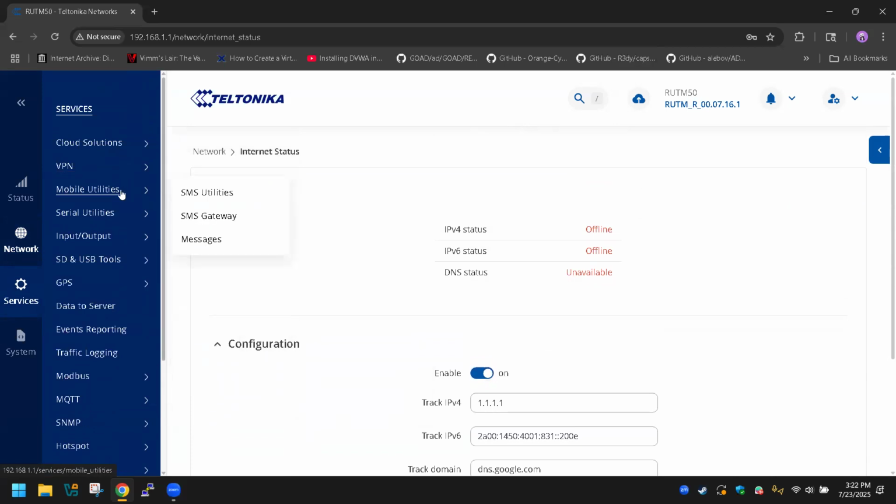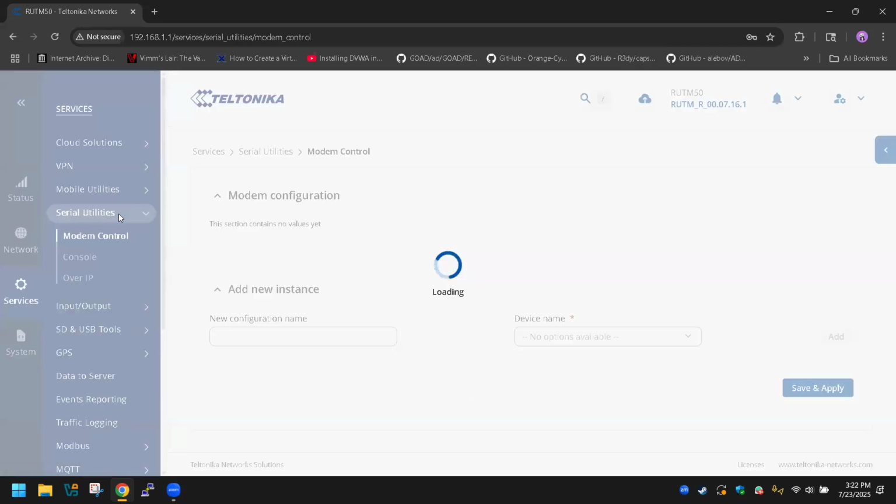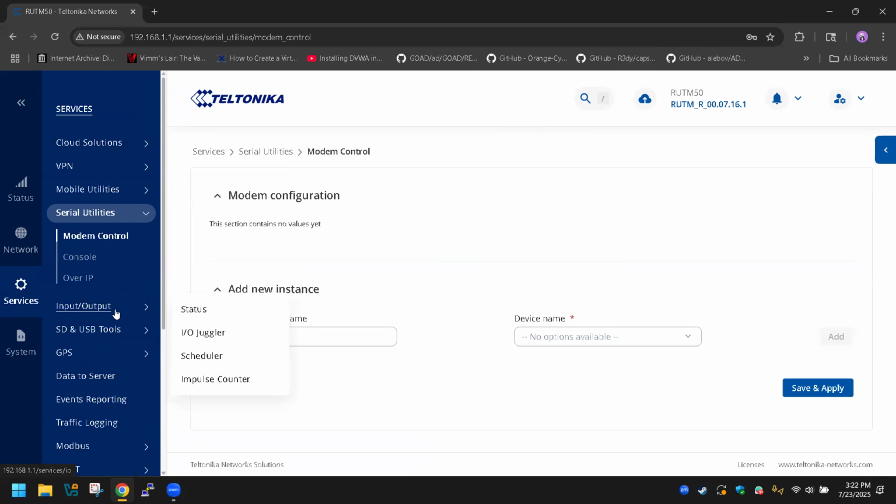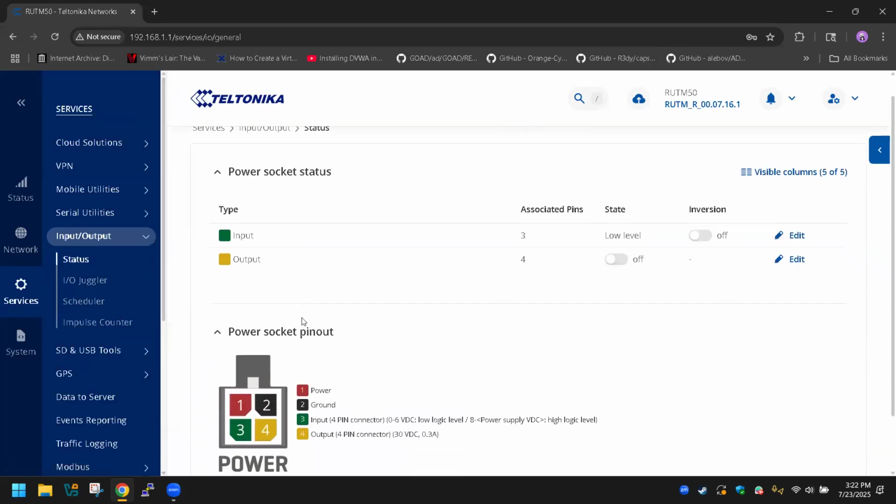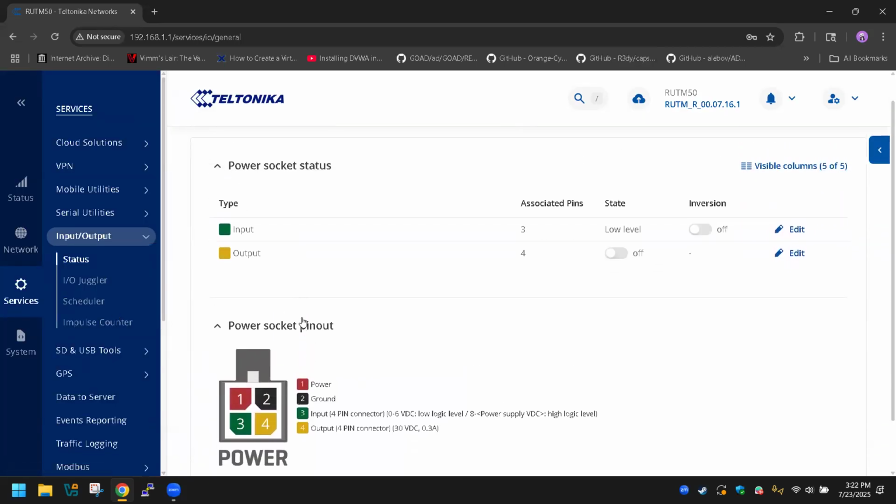You can have mobile utilities to text you when different statuses or events happen. There are plenty of utilities for your serial and your input/output. This is very cool, especially because this has ignition sensing and can be used in other facets other than fixed wireless that would just use an AC port. This has the 4-pin that you can add to other I/O features.